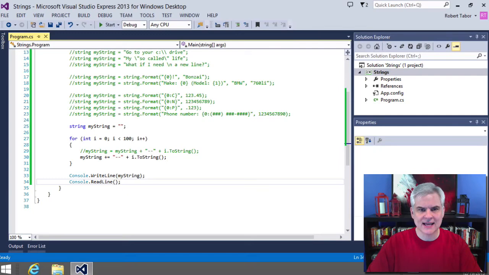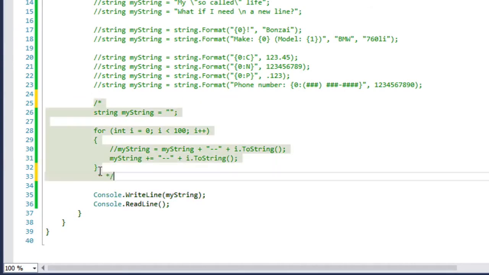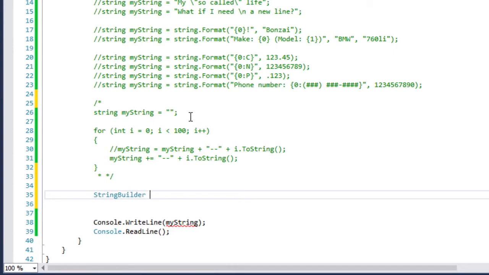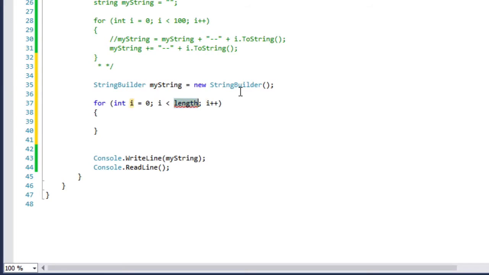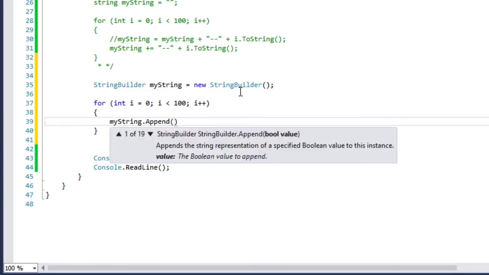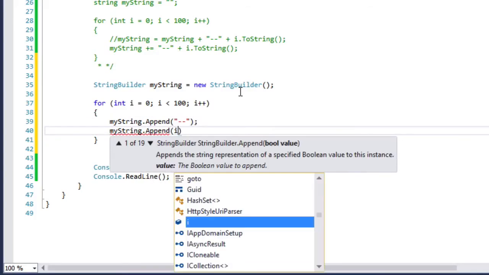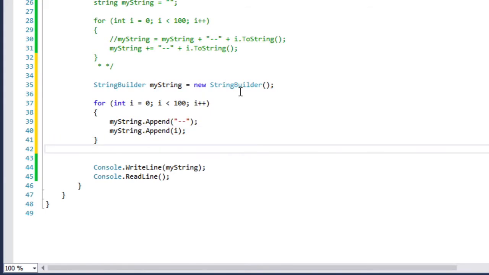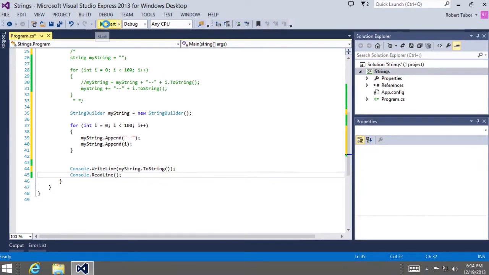So let's go ahead and rebuild this example. Let me just go ahead and comment all of this out. Here I'll go StringBuilder myString equals new StringBuilder. For, tab tab, and then I'll use the tab key one more time to go 100, hit the enter key to get inside of the curly braces. We'll go myString.Append, and I'll append the two dashes and then myString.Append the value of i. All right. And now, really what I should do here is a ToString. You don't have to do that, but I'm going to go ahead and do that in this example.